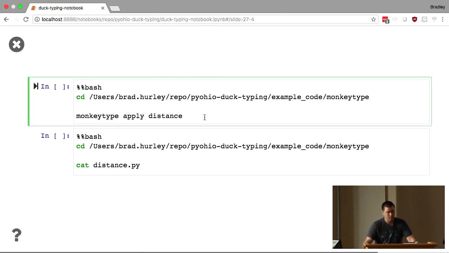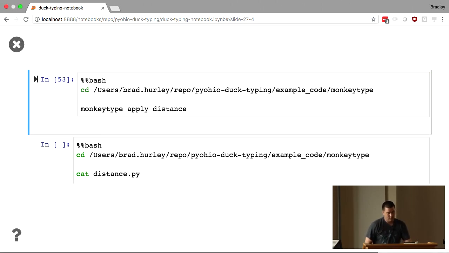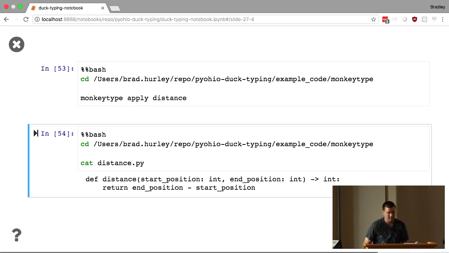And then the other thing that you can do is you can apply that type annotation directly to your code. So the code here in distance doesn't currently have any type annotations. If we say MonkeyType apply, it will go out and blend the annotation file and the code file. And then if we look at the code itself, now you can see that the distance method tells you that it expects an int for both positions and returns an integer.